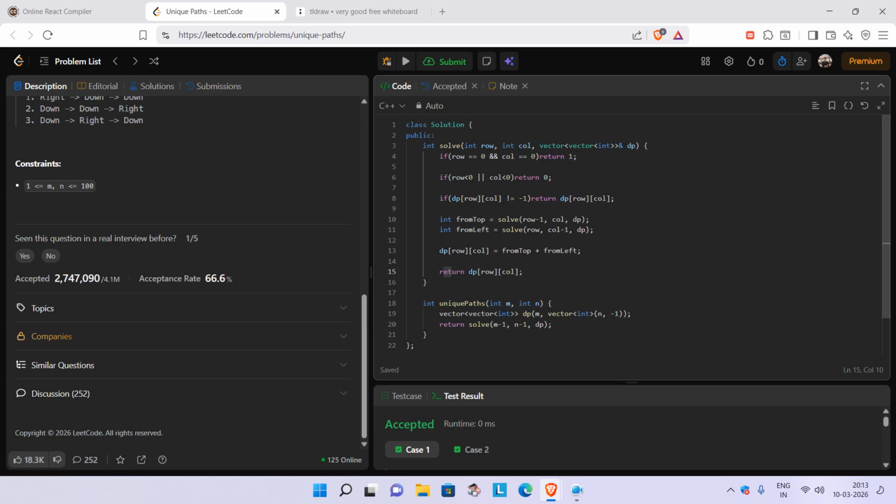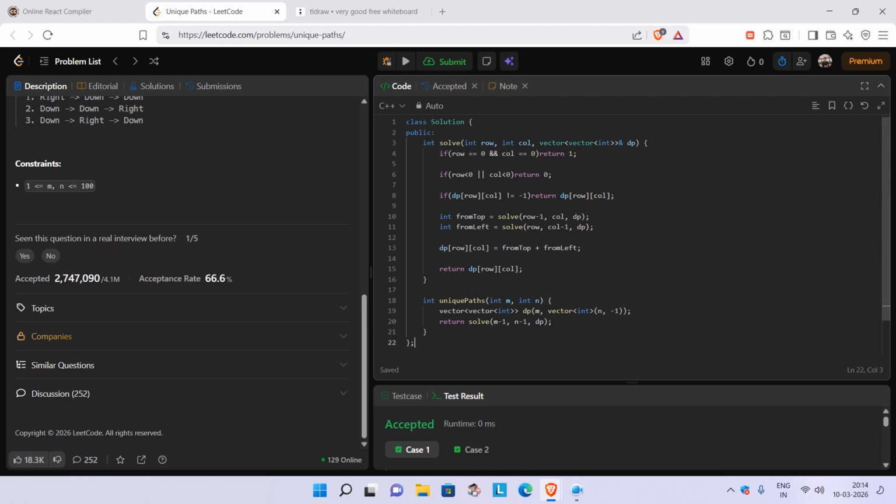This is also already easy. First of all I initialize the DP vector, then I call the solve function. This is the base case, I already explained it in the brute force. This again handles the extra edge cases, so that it doesn't escape outside the grid. This is in case it finds any stored solution. There are two conditions, from top and from left, and we store that in row column and simply return this. So this is our memoized version.